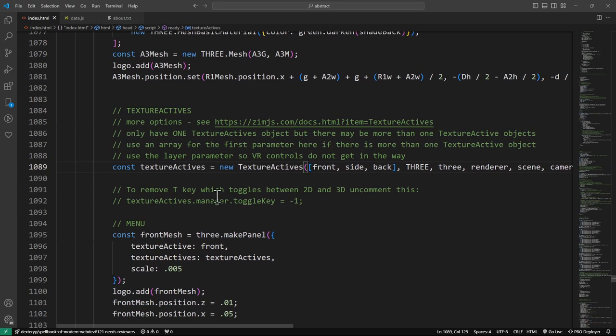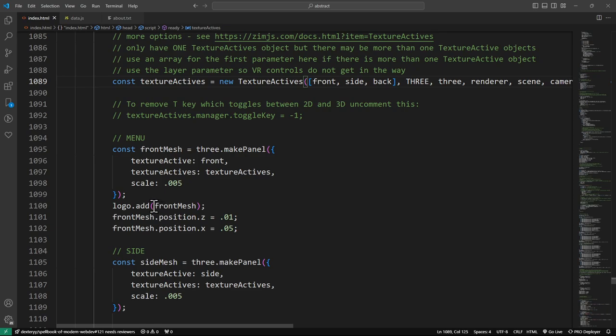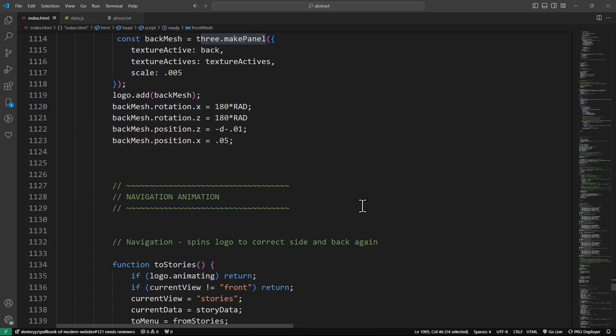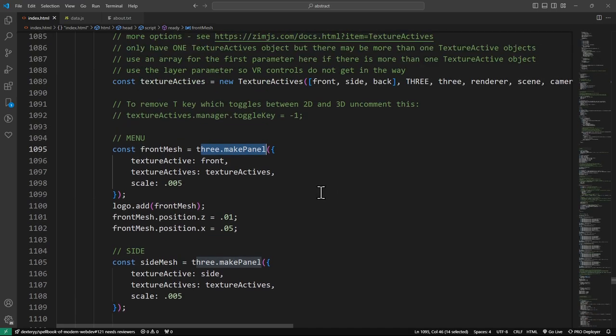And when you put the one there, anytime we add a panel using make panel, it'll figure it out. We're using make panel for all of them. Make panel is a ZIM 3 helper module method that lets you easily put a texture active on a flat panel, a plane in 3.js. So you don't even have to make the plane in 3.js, because we do that in the helper module. You can also curve it, so it doesn't have to be totally flat, though in this case we're all on flat sides.